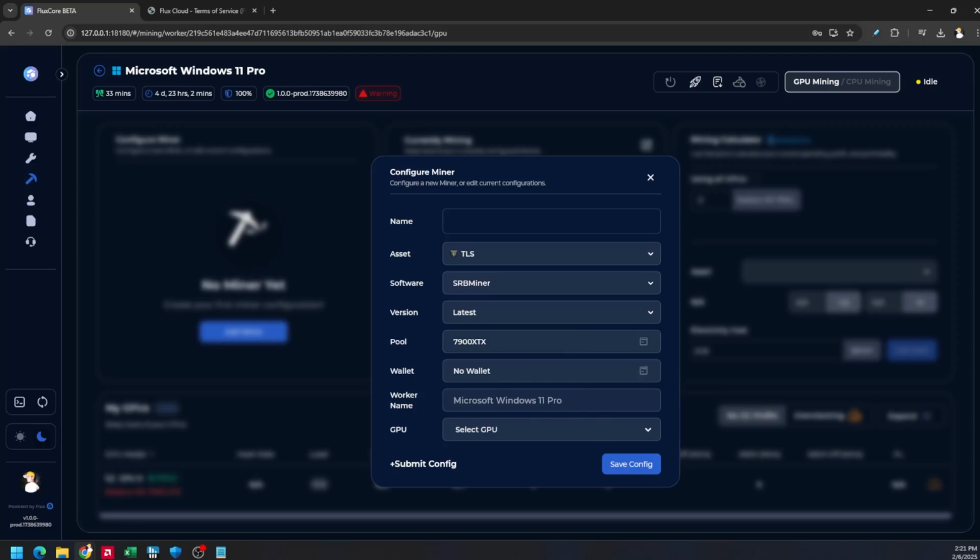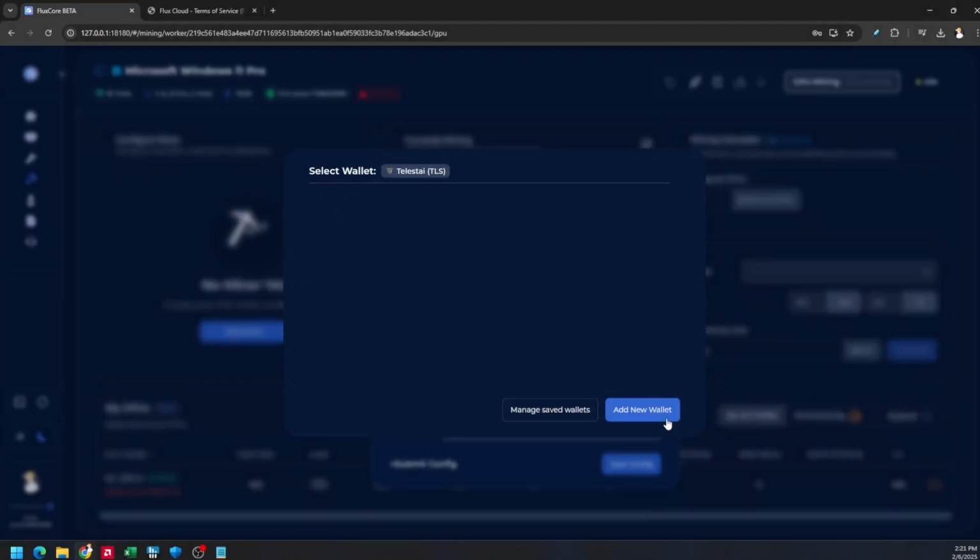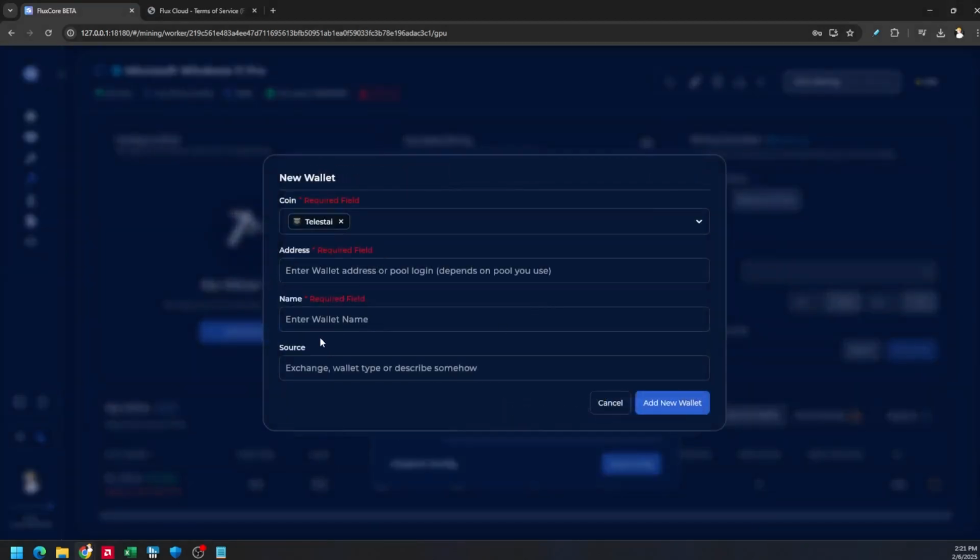Wallet, it doesn't have a wallet, so we need to input our wallet information. So you're just going to go ahead and click that now and then add wallet and then put in your wallet address and a name.